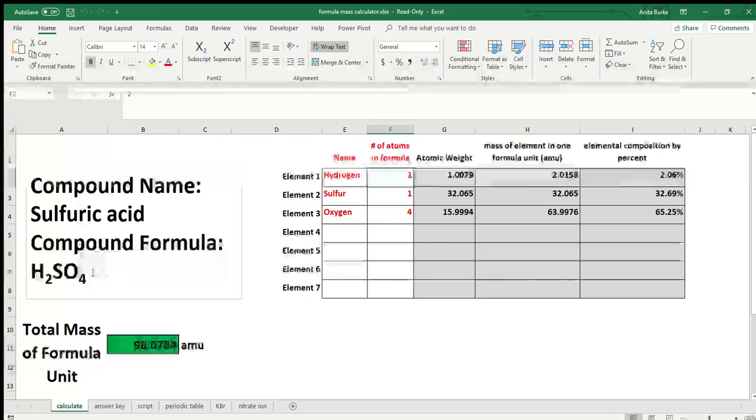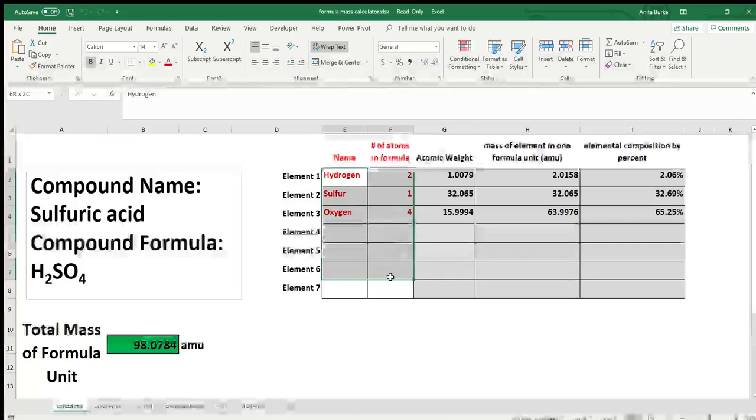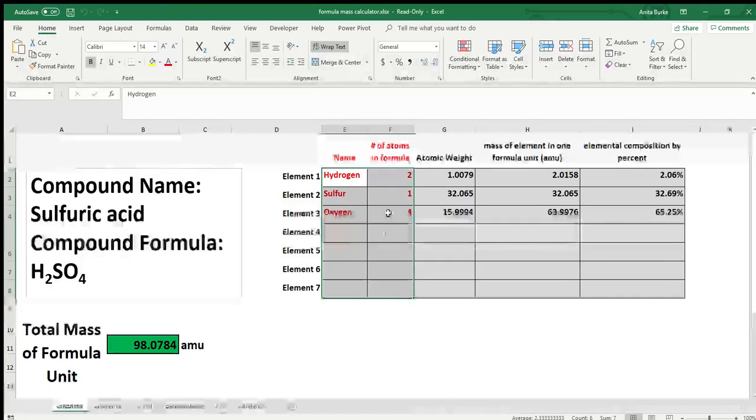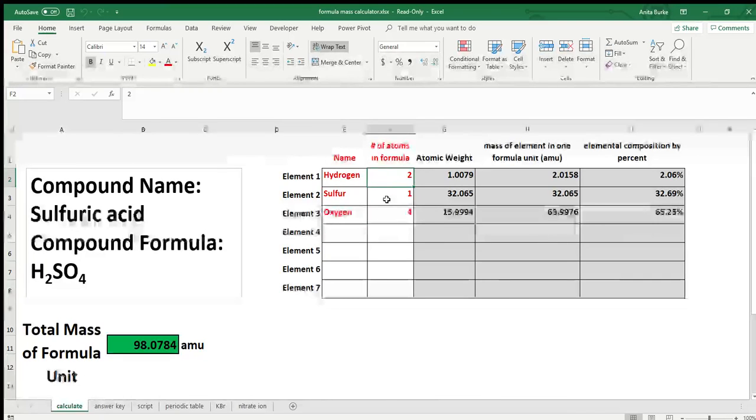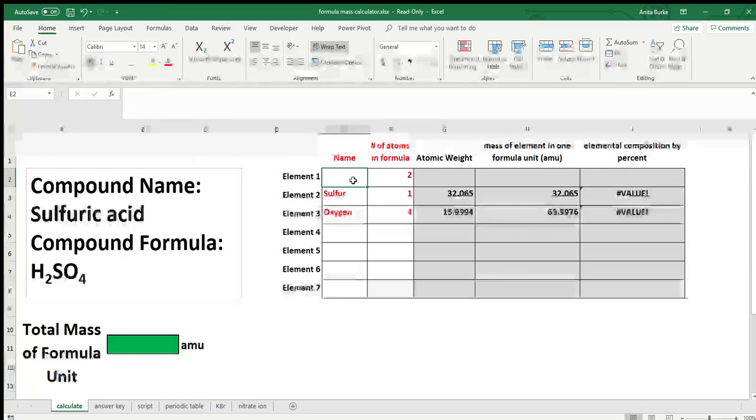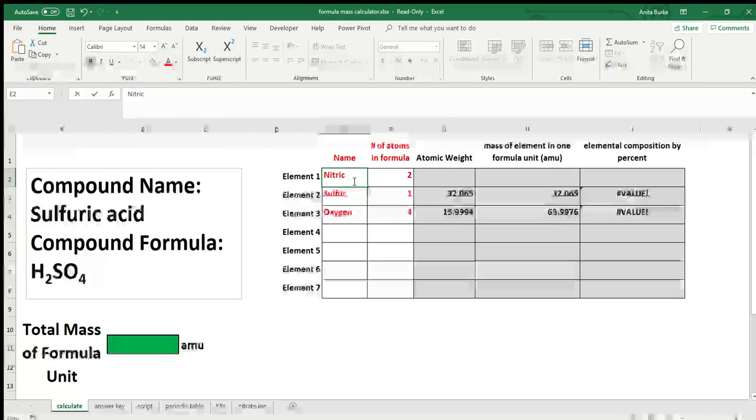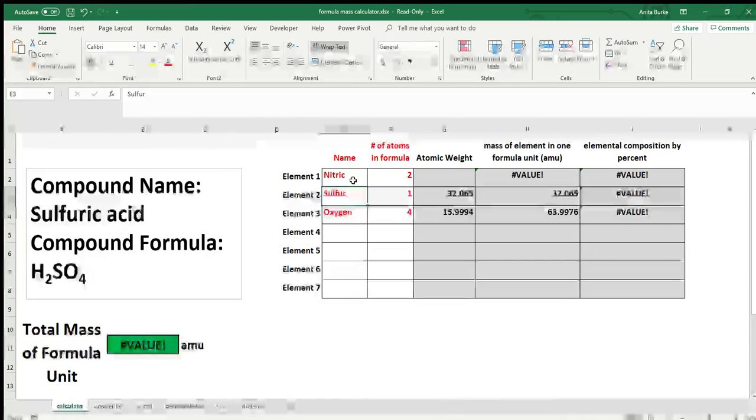Part of the trick is knowing the formula for your compound. Sulfuric acid would be H2SO4. That's two hydrogens, one sulfur, and four oxygen. So you come over here, and knowing your formula, you are given seven elements to enter their names and how many of those atoms you have. For sulfuric acid, we have two hydrogen, one sulfur, and four oxygen. You'll notice when I change this, it gives me something different. Let's say, for example, I wanted nitric acid. I would have the formula for nitric acid, and you'll see that.